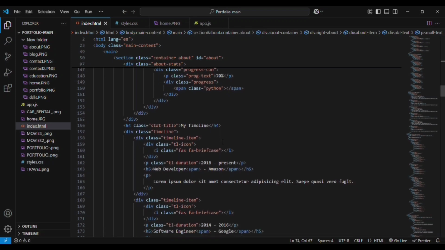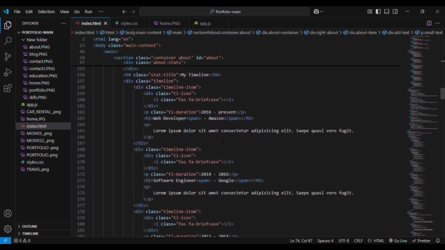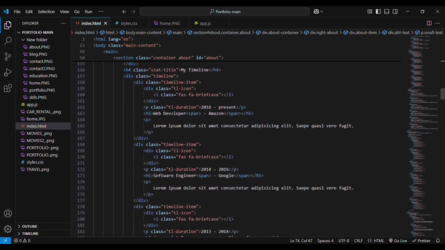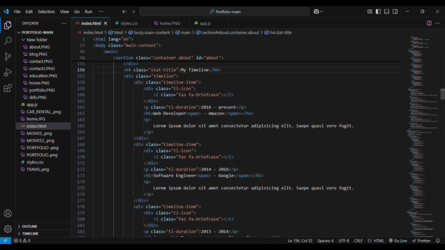Then we have the timeline. Next we have the timeline, h4 tag for timeline. In that we have the main div as timeline. Then we have another div. Inside the div we have an icon, that is briefcase icon. Then we have paragraph element for mentioning the timeline duration. Then we have h5 element, that is heading 5 element for adding the position and company name. And by using the span element, we are adding the company name.